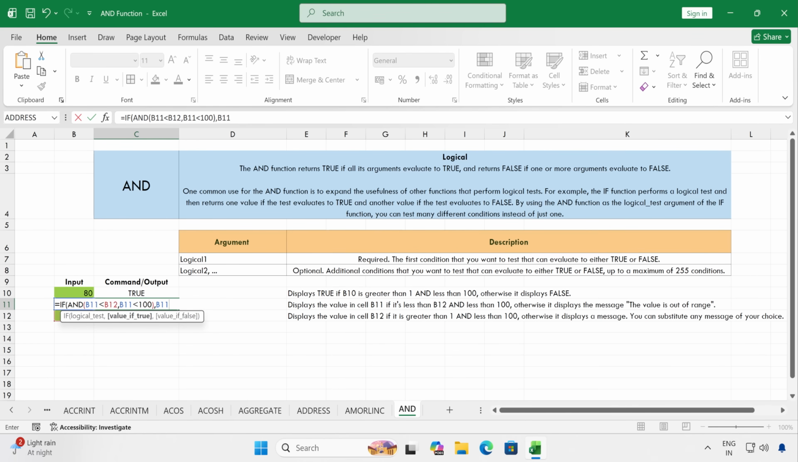Now I just mentioned here B11, comma, in double inverted commas I will mention something like the value is out of range. Let me type it fast and enter. See, so I have typed the complete command, guys, here. As per this command we are getting the proper output here. So what it says now: display the value in cell B11. Okay, so this particular value has been displayed here.